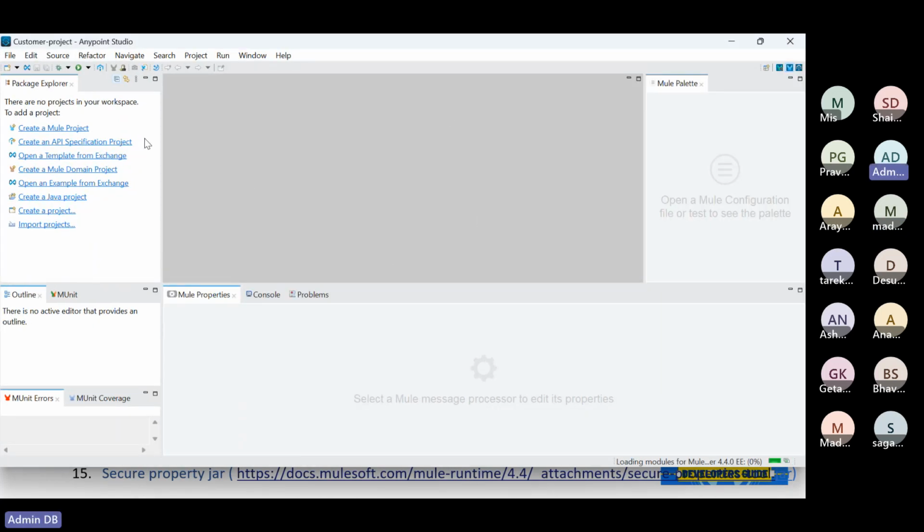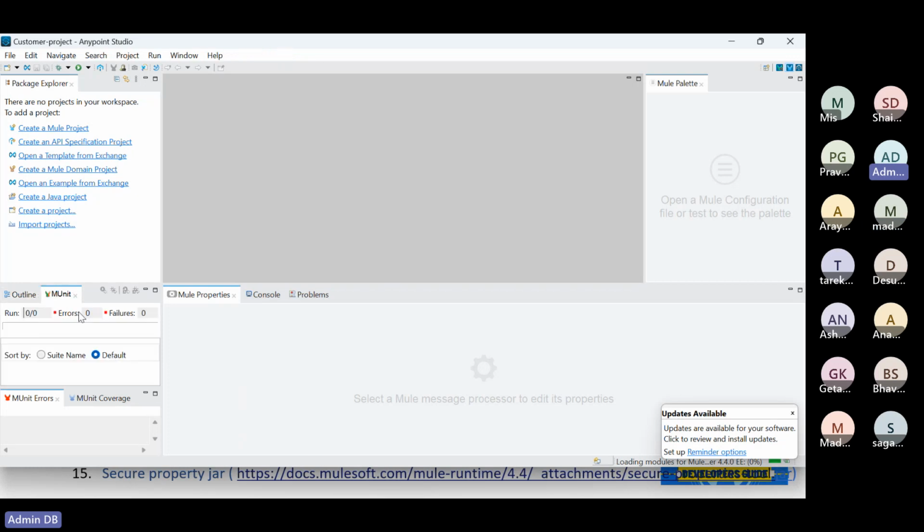In this software, you can see we have this package explorer. In package explorer, you will be able to see the project and its related folders. Then we have this munit section, where once you write your munit code, you will be able to see related things here. Then at the bottom, we have this console. Whenever you run your application, you will be able to see all the logs here.